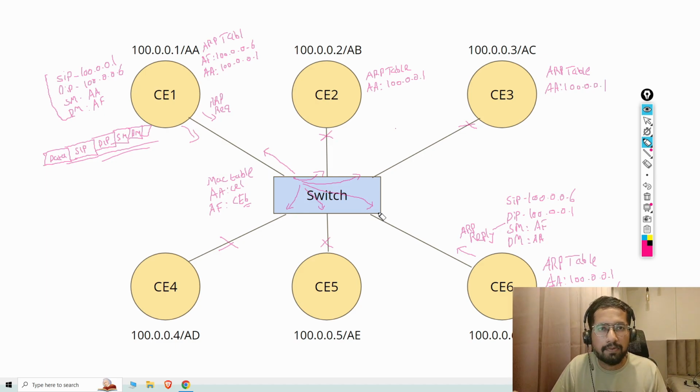The same procedure will be followed by other devices, and if the table is already updated, it won't be broadcast. Only in case you receive a broadcast stream will it be broadcast by the switch. In case it has an entry in its MAC table, it will not be broadcast.